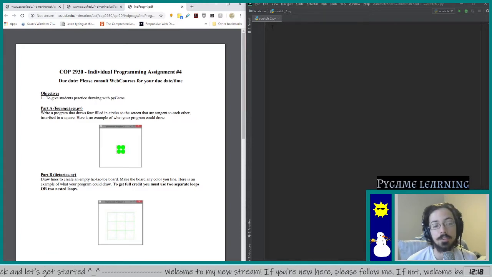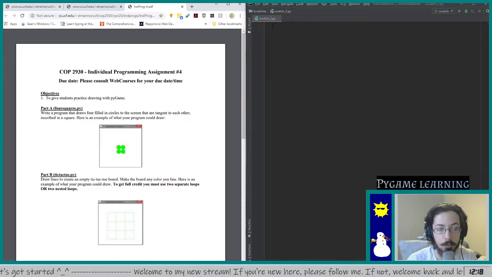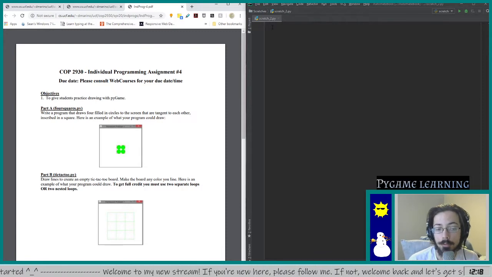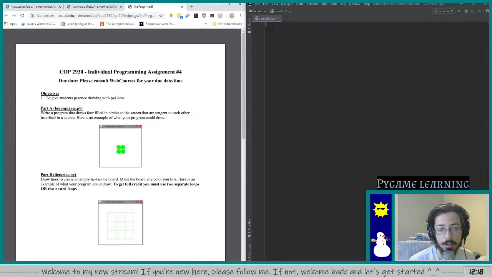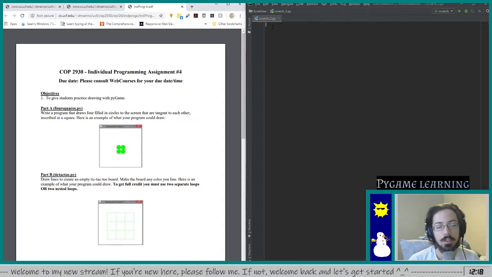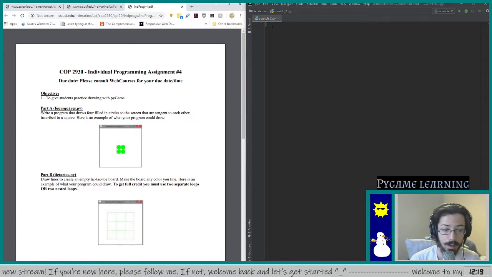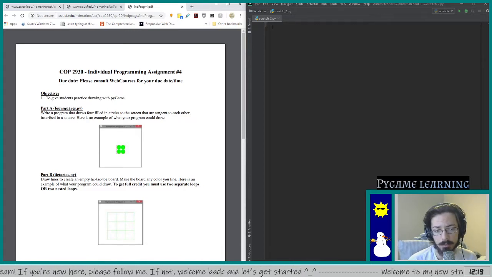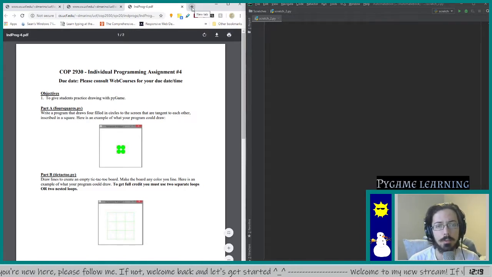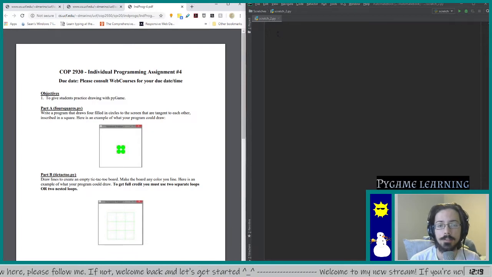One, it says to give students practice drawing with Pygame. Part A, 4squares.py. Write a program that draws 4 filled-in squares or circles to the screen that are tangent to each other, inscribed in a square. So we've got 5 things here. Or really, we've got 8 things here.